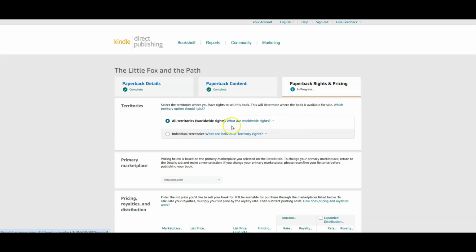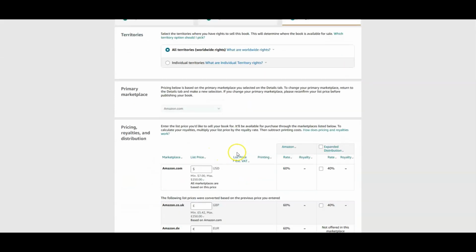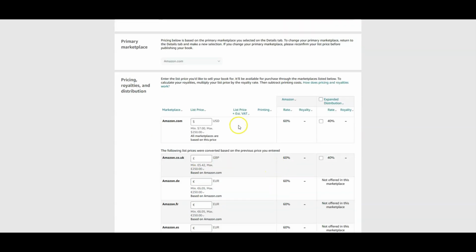So you've got a better chance of selling your book if you publish on all territories. And your primary marketplace, I already selected it as Amazon.com, and that only means that my prices will be calculated based on the dollar rate. So now we have to decide on a price, and the best way to decide that is to go on Amazon and check your competitors' prices.